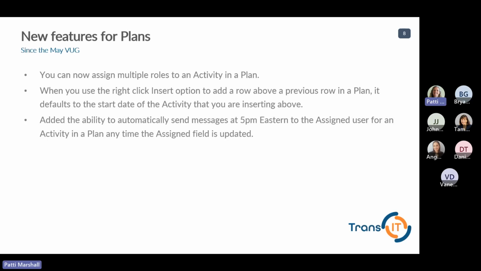When you use the right-click insert option, and this one always bothered me, when you inserted a row into a plan, it always defaulted to the start date of the plan. So if the start date of the plan was 6 months ago, it was still defaulting to that date, as opposed to now when you insert it, it defaults to the start date of the activity that you're inserting above. So even if it's not the right date, it's certainly going to be a lot closer than in my example where your project was 6 months long and you're 6 months in.